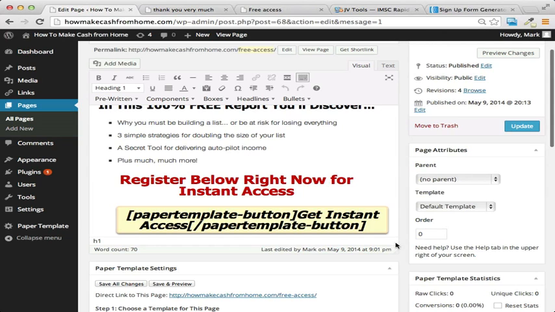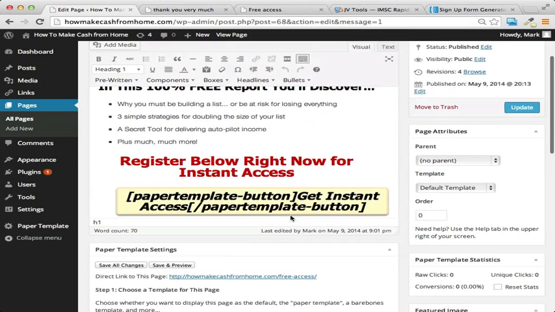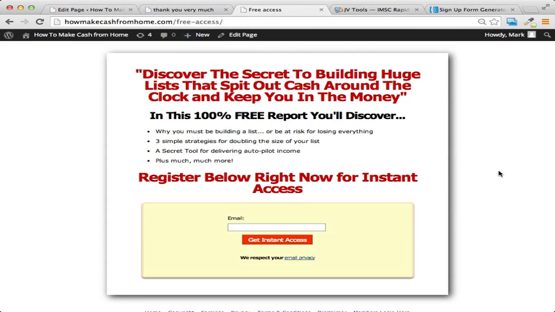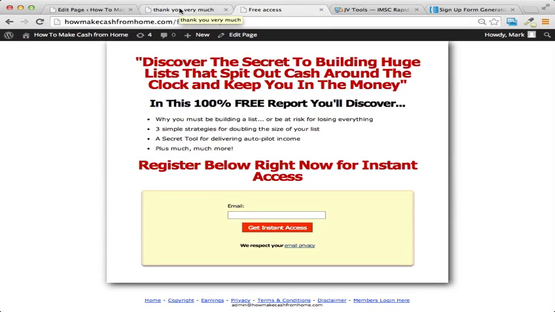If you're using the paper template, all you need to do is right down here where it says the call to action, you just need to paste that right in there and then place the button right inside of the post, which I've done right here. And then you can see when we check out our squeeze page, there it is right there. So adding your opt-in form to your squeeze page, it's not that difficult, especially if you're using the paper template. If you're not using the paper template, even then you shouldn't have any problem at all.